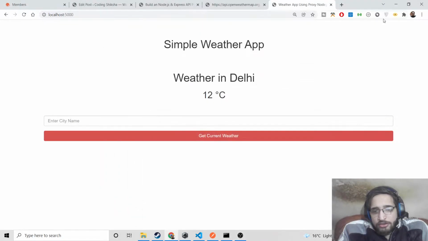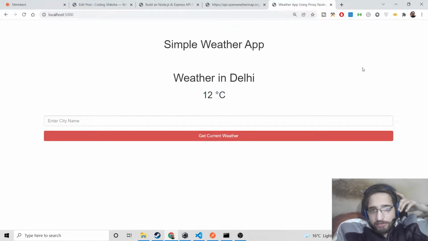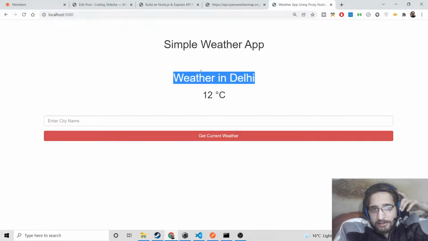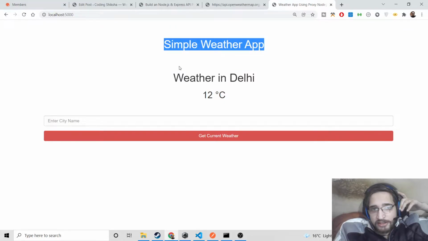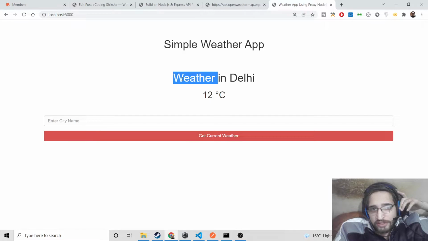Hello friends, today in this tutorial I will be building a proxy Node.js server with rate limiting and caching capability. So this will be a very advanced tutorial if you want to build your own API, with the client side also. You will see we are calling this API, which is making a simple request to fetch the weather of any city in the world. It is displaying the temperature in Celsius here, and this will be a simple tutorial on how to build this advanced API with rate limiting and caching support.